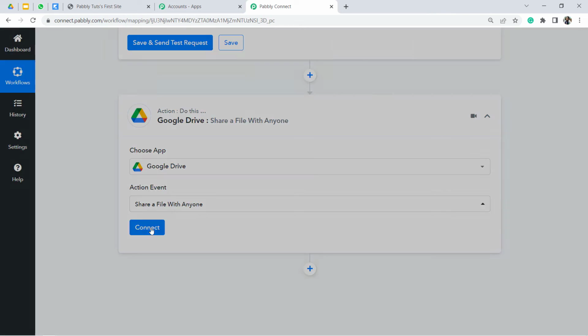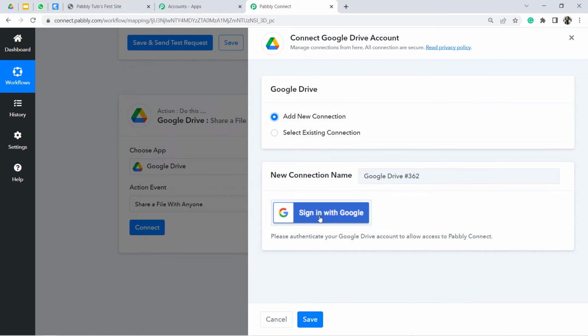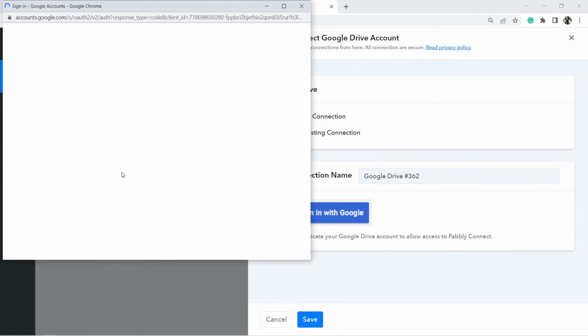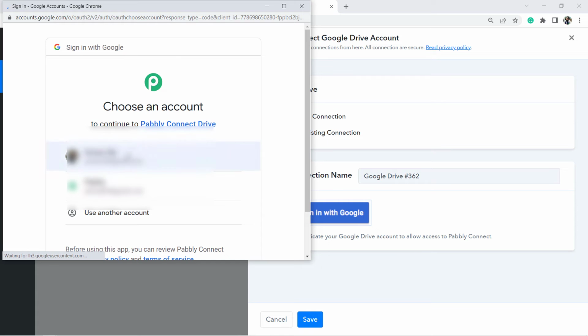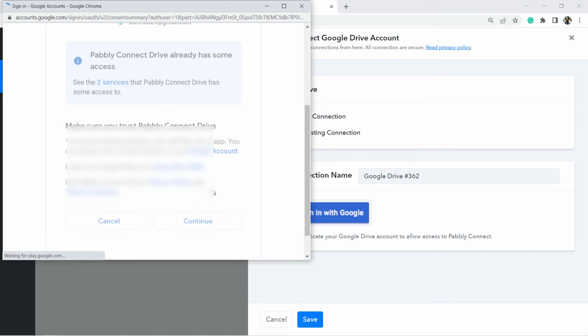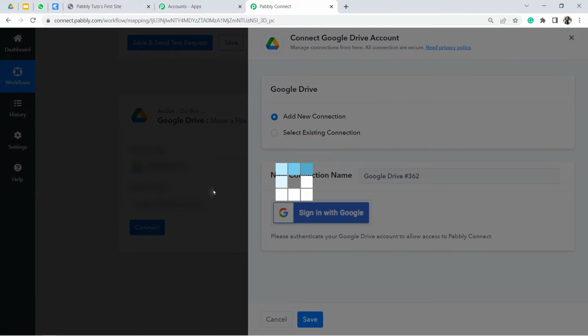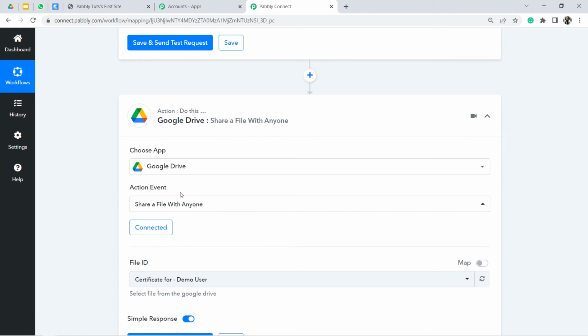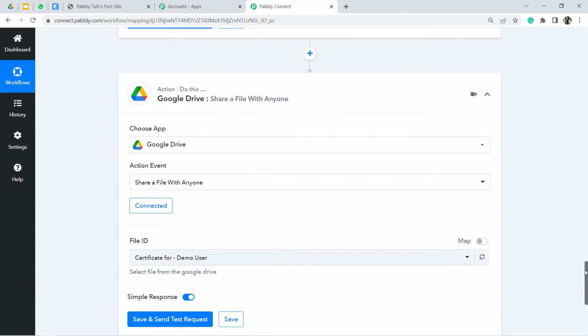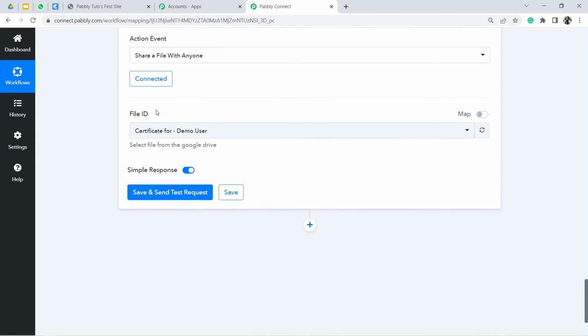Click on connect, click on add new connection, click on sign in with Google, and provide the access of your Google Drive account. Click on continue, and here you will see your Google Drive account will be connected immediately with Pabbly Connect. And now finally it is asking for that specific file ID whose permission you would like to change.